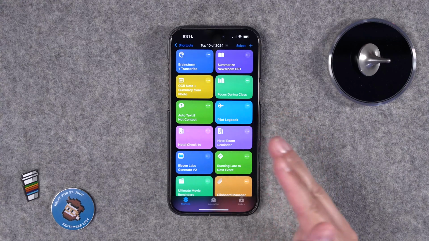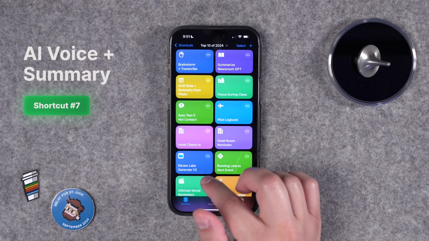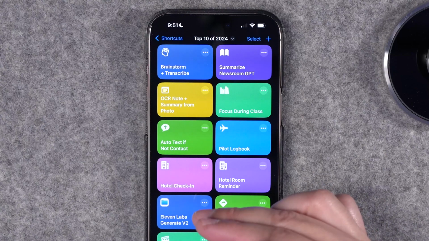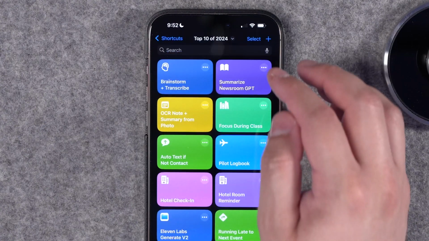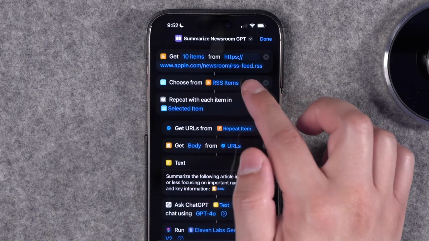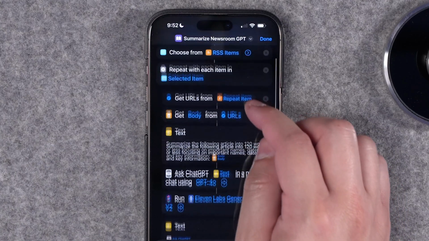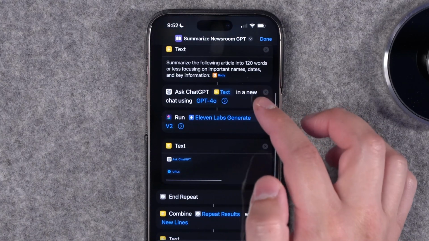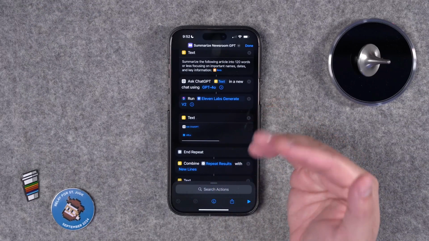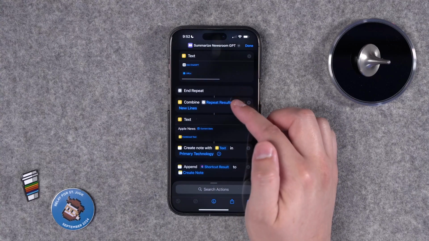All right, this next shortcut is just something I think is personally cool. I've created a shortcut here using the ElevenLabs API where I've trained my own voice and I can generate audio in my voice from text using that shortcut. And I've combined that with another shortcut where I pull the latest items from Apple's Newsroom from their RSS feed, and it asks ChatGPT to summarize those articles, and that summary is then sent to that ElevenLabs shortcut and creates an audio file in my voice. It also creates an Apple Note with the summary from ChatGPT.